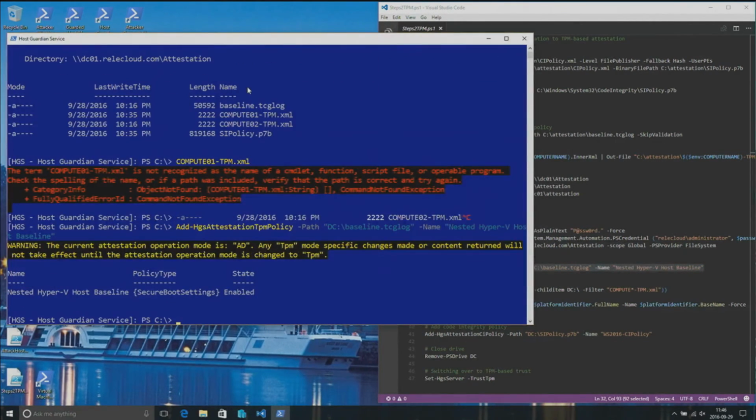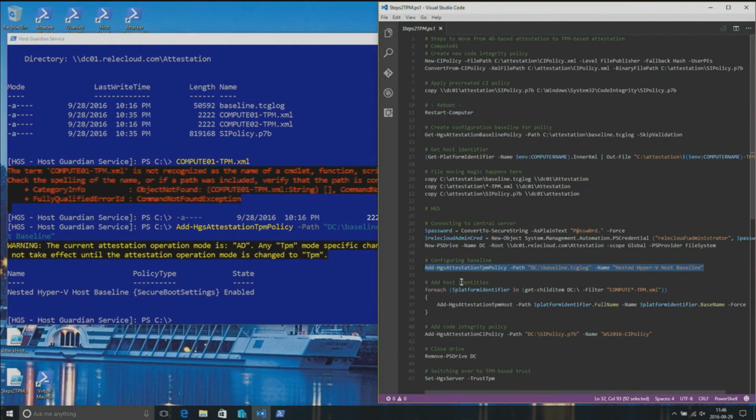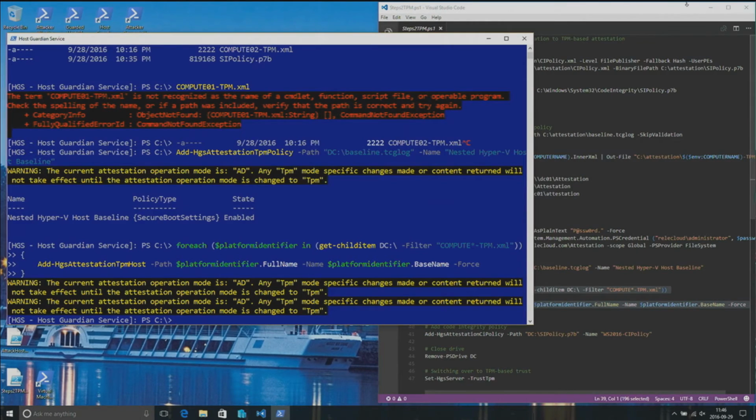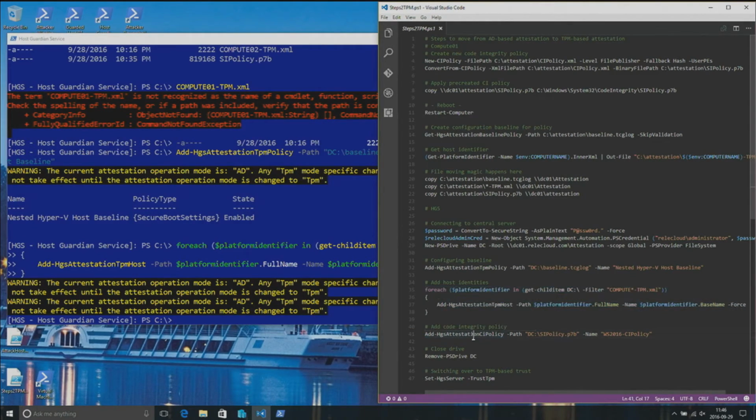Nice. So as you can see, there's a warning here. The HGS is currently still running in AD trusted mode. So it's still continuing to check the host health based on Active Directory. But what I'm doing now is I'm preparing the switch over to the TPM trusted mode. So I've added this baseline. I'm now adding the 2 hosts. Again, the same warning. We're still running in AD trusted. And I'm adding the code integrity policy.